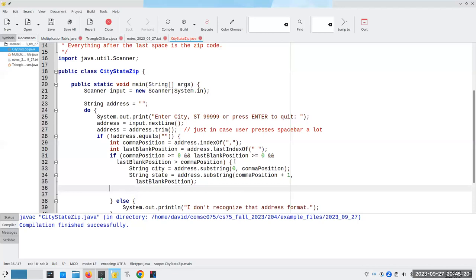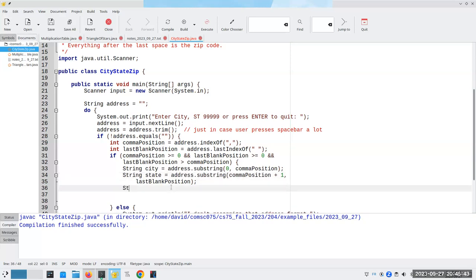And then finally, okay, my indenting is a little bit off here and I'm not sure why. Oh, it's because I did this crazy thing here. Tell you what, let's move everything so that it aligns properly. And then my zip code is going to be address.substring from last blank position plus one to the end of the string.